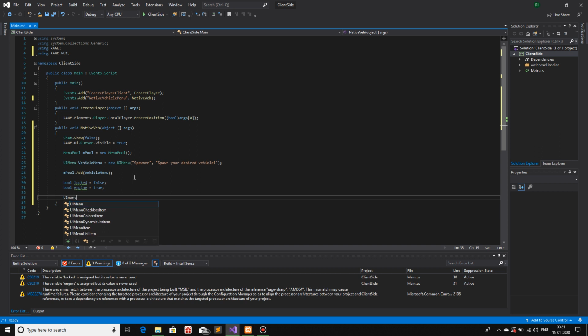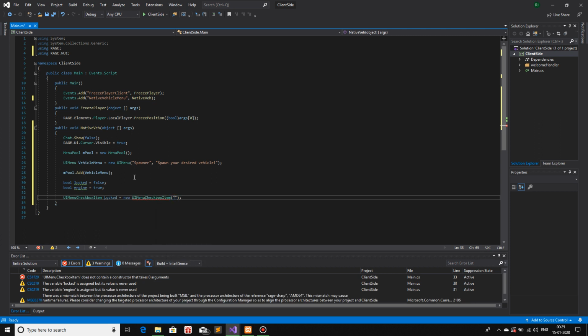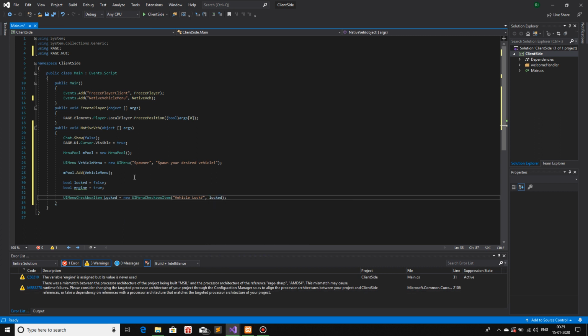So now we will make a UI menu checkbox item. So UI menu checkbox item is equals to locked new UI menu checkbox item. Inside there needs to be a title, so we will write vehicle lock question mark. Then the next one would be if that content should be checkbox tick or not tick. So we will just use the variable locked that we just created, which has the value false. So by default it will not be ticked.